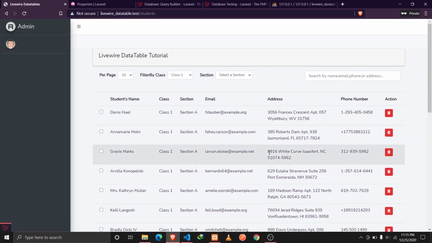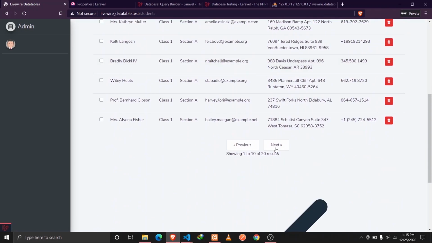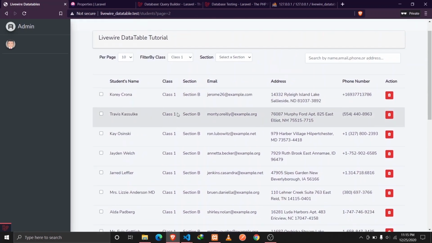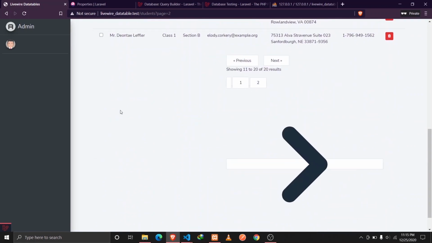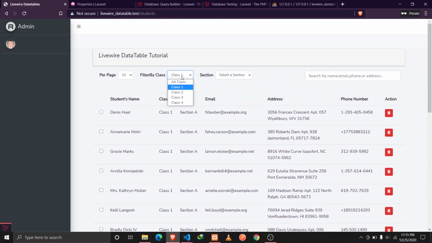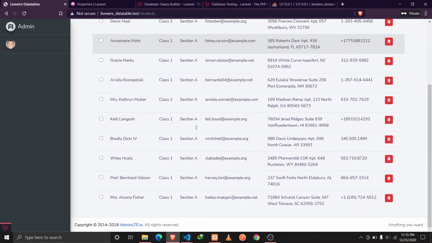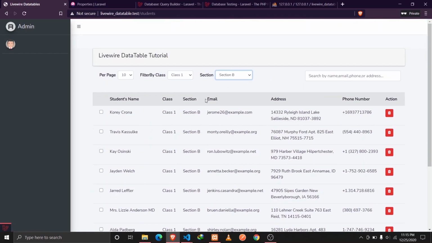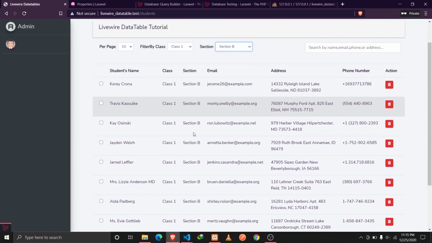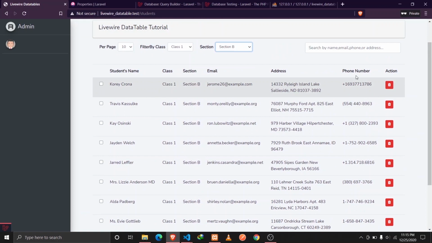So if I remove this, we have more than 10 records for class 1. So if I go to next, then only the class 1 students are displayed here. So the pagination is working. And now if I select section A, then we should also only see the students that belong to class 1 and section A, as you can see here. And if I select section B, then we should only see the students that belong to class 1 and section B, and all the other functionalities like searching through these filter results.